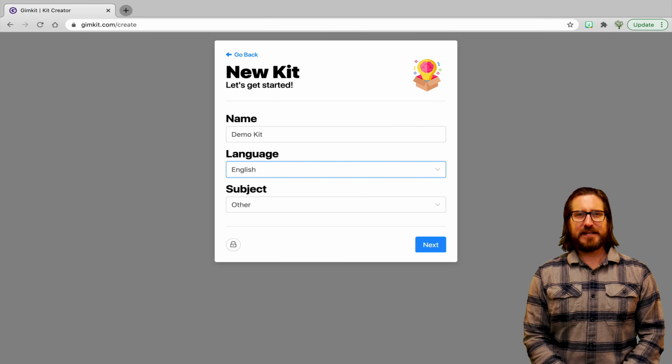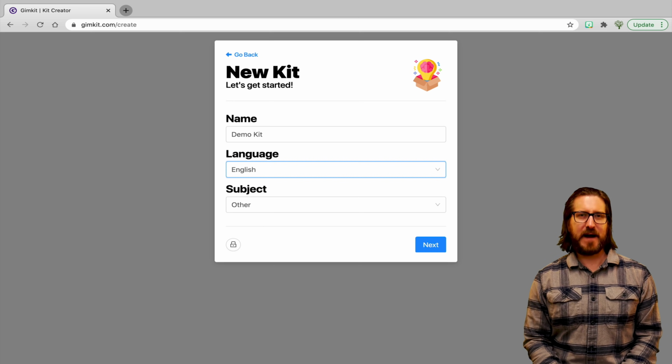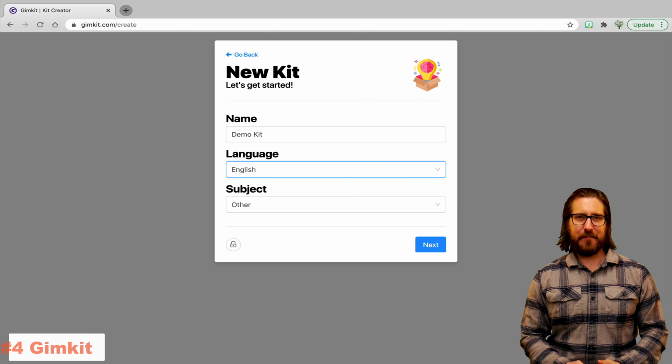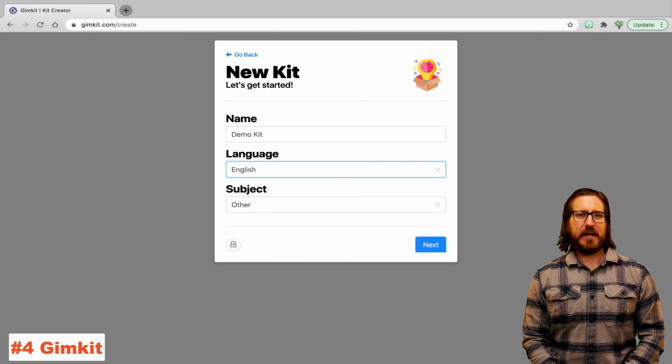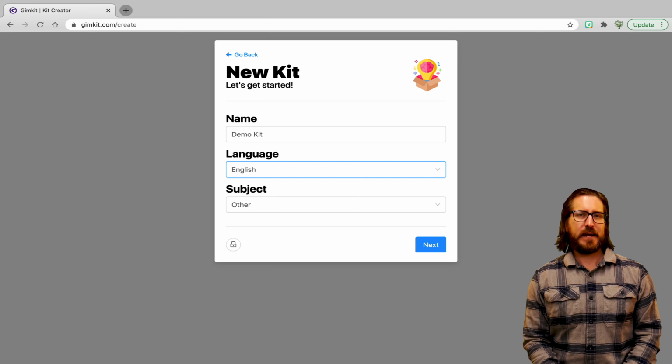All right, next up on my list is my top tech tool for gamifying learning, and that tool is Gimkit. You can try out Gimkit for free, and a monthly subscription costs $4.99, which I do think is worth it given how engaging you can make learning with Gimkit.